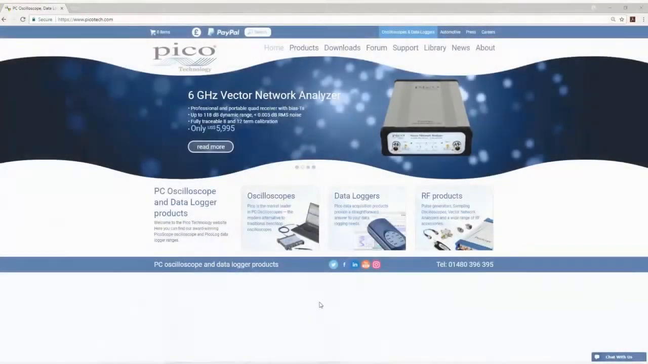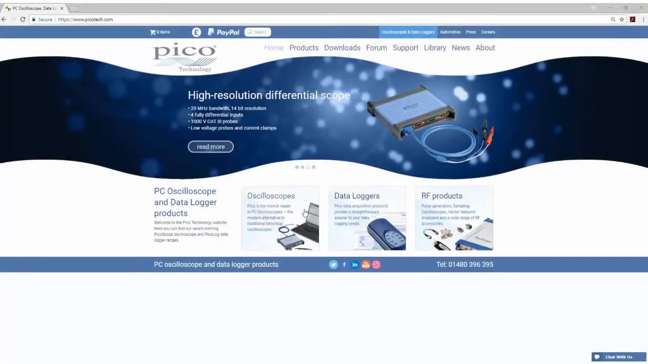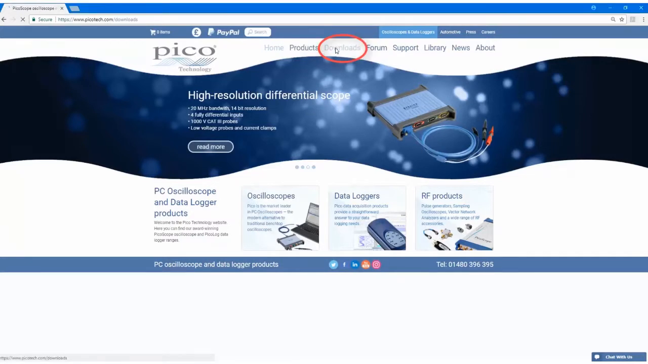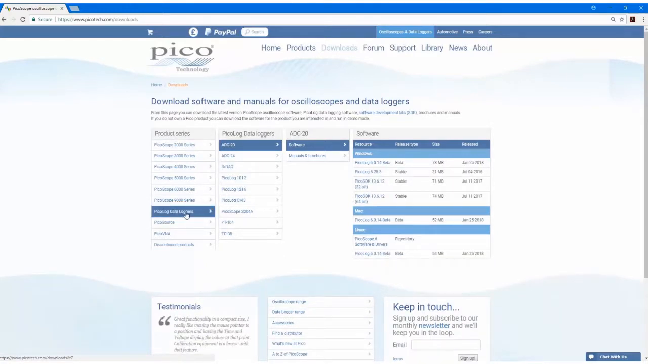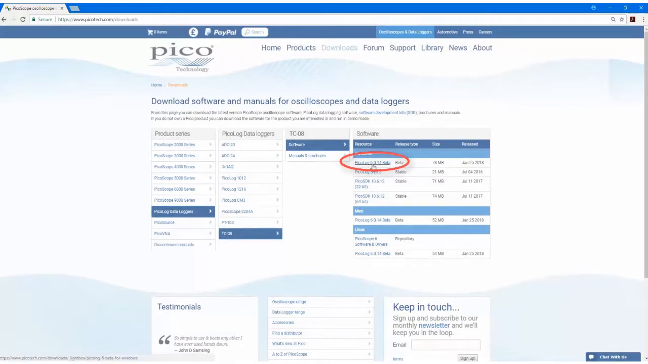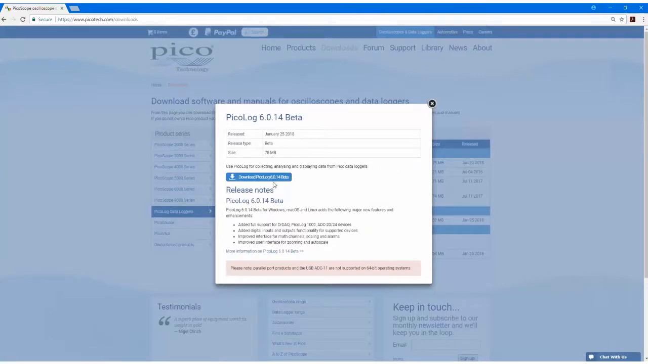So if you go to www.picotech.com, then select Downloads, and if we scroll down and go to PicoLog Data Loggers, choose a device, we'll choose a TC08 in this case, then select PicoLog 6, and then download PicoLog 6.